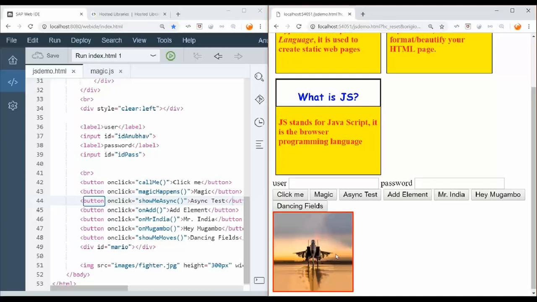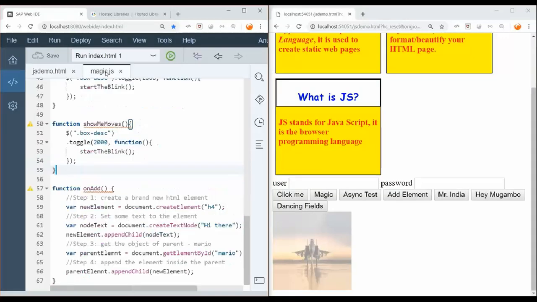Now what I want is when I hover my mouse on this image, the image should become bigger. When I take my mouse back, the image should become smaller. Hover the mouse, the image becomes bigger. Take my mouse back, the image becomes smaller. I want to do that. So for that, watch out here.